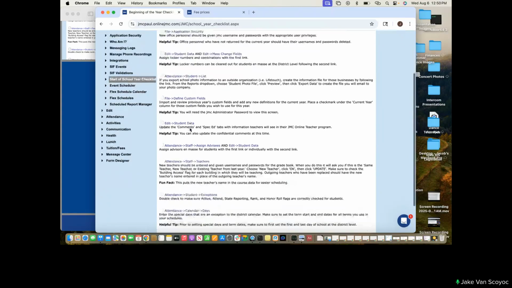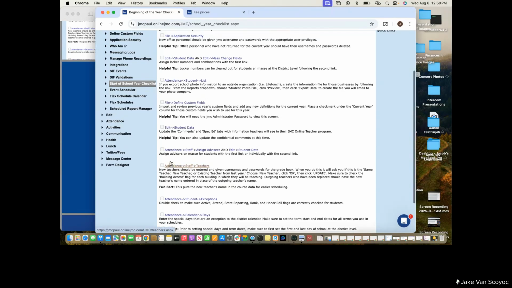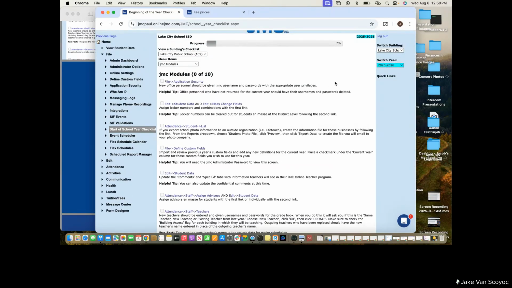And then probably the next item that many folks are going to have to do at the start of this school year would be with teachers. So attendant staff teachers, add any new teachers that you have to your district. Once they're added, you can place a check mark in that checkbox here.